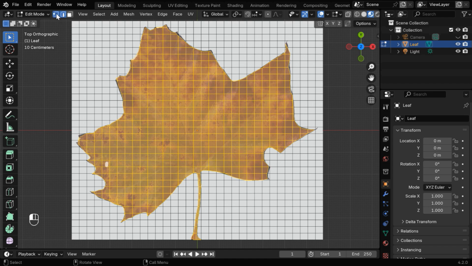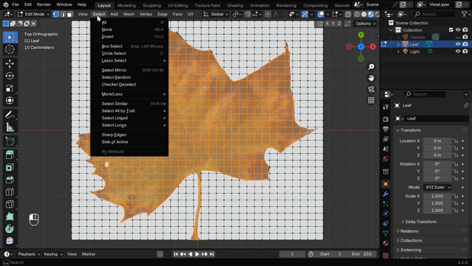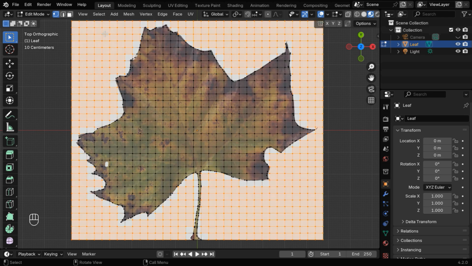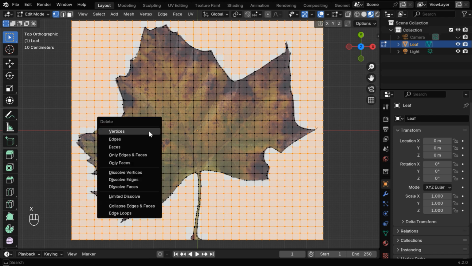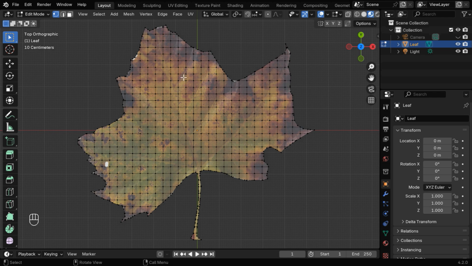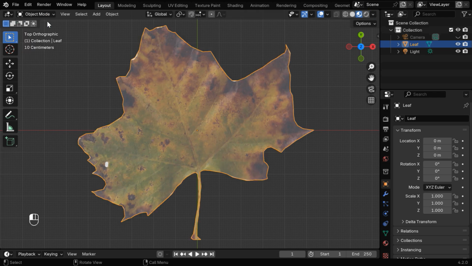Now switch back to the Vertex Selection mode, and then from the Select menu, select Invert. It will select all the vertices outside our model, so we have to press the X key to bring this menu, and then select vertices. Now we get our leaf model ready with a perfect shape, so we can go back to the object mode.